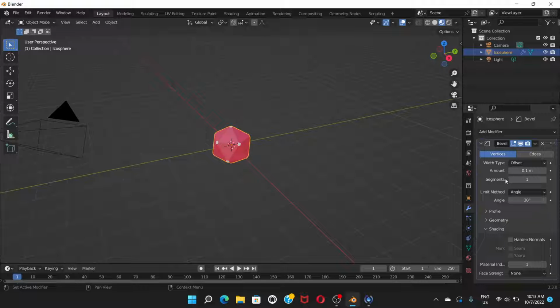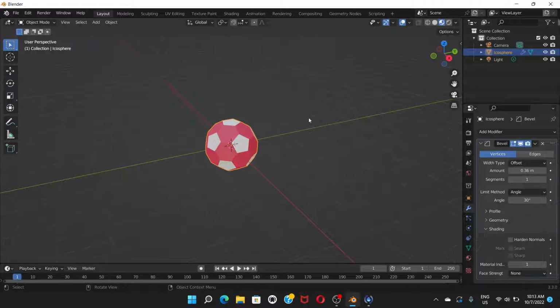Okay, and the offset amount here is 0.1. Click here and just drag towards the right side and increase it a little bit so that it looks like a football. Okay, you can zoom in, just scroll your mouse, or you can go to this plus sign and click and then drag up and down to zoom in and out.